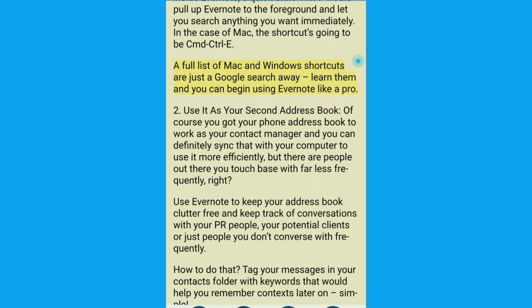For instance, if you are on Mac OS X, you can use the shortcut CMD Control-N to create a new note without leaving the application you happen to be using. In the case of Windows, the shortcut would be Control-Alt-N.